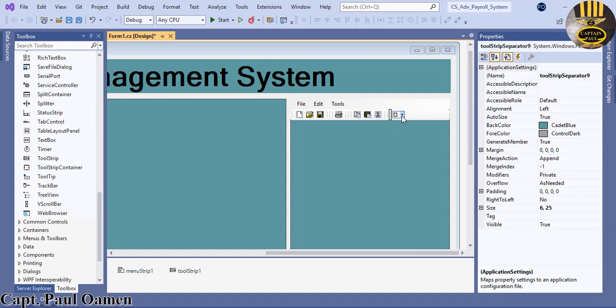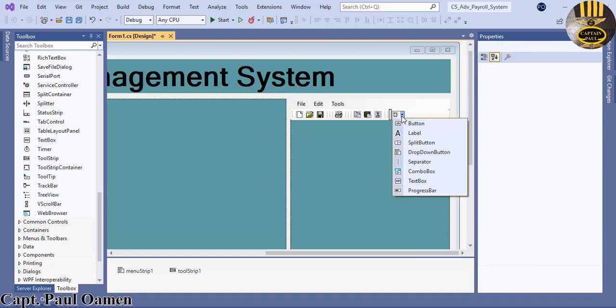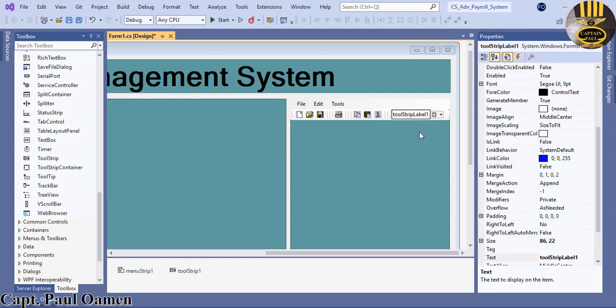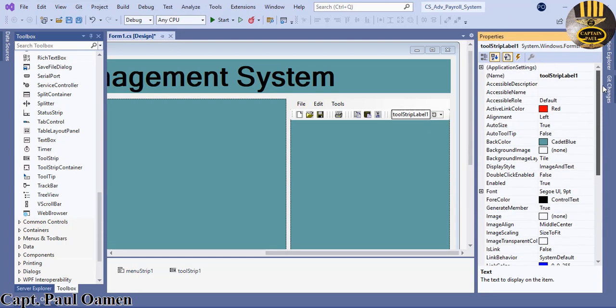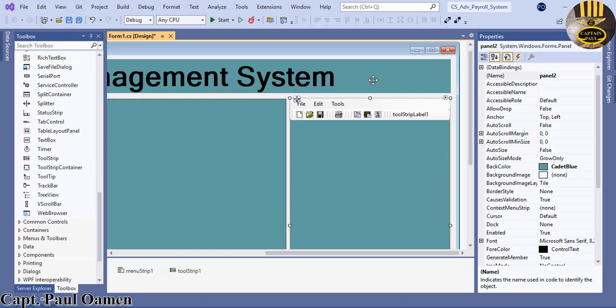Okay, now click on the drop down and let's select label. I'm going to need that for my thing for date, so I'm going to change that to strip LBL dates. There. So all of that is done for now.